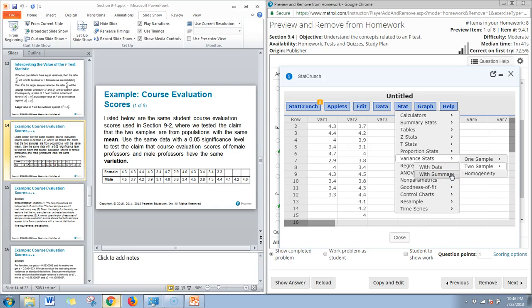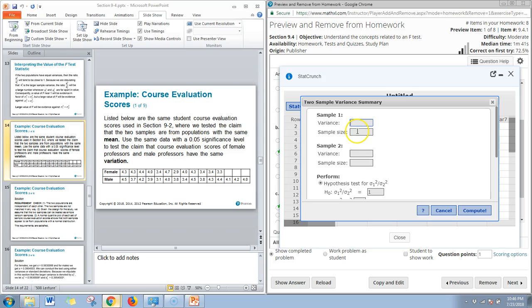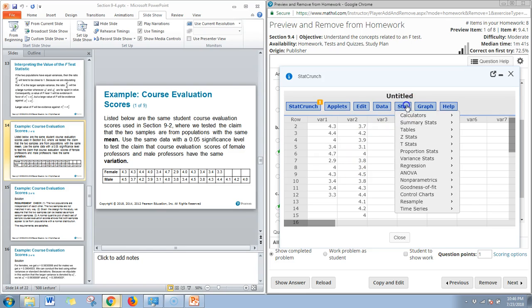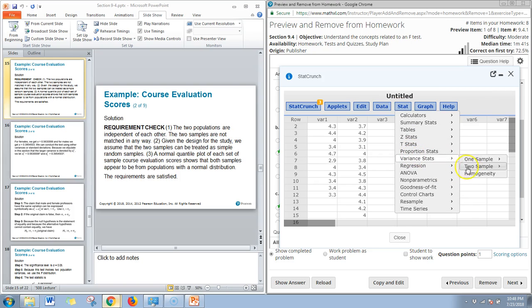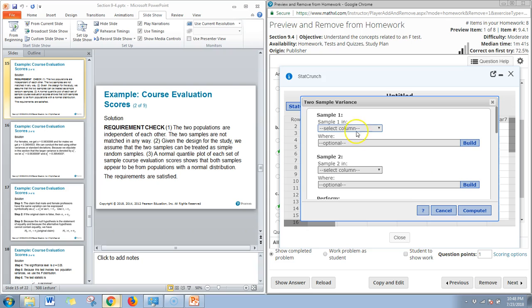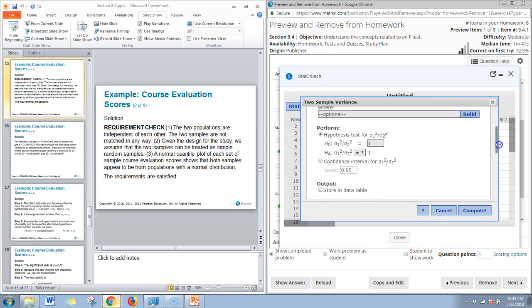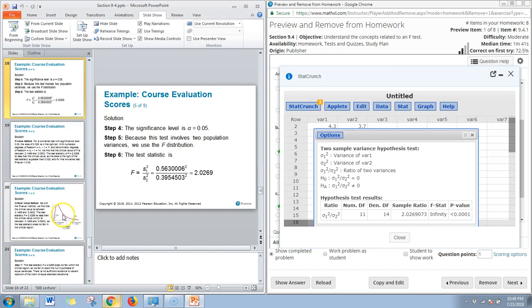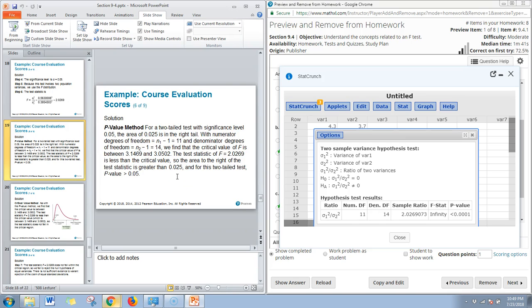If we wanted to do it with summary, we would have to know what the variance and the sample size are for each of the two samples. Since we don't know that yet, for the sake of how I typed it in, we are going to do this with data. So we have sample 1 is going to be variable 1. Our sample 2 is going to be variable 2. We are going to perform a hypothesis test, with that going to be compared to 0, compute, and here is your value right here. Notice that it is the same F value as well.